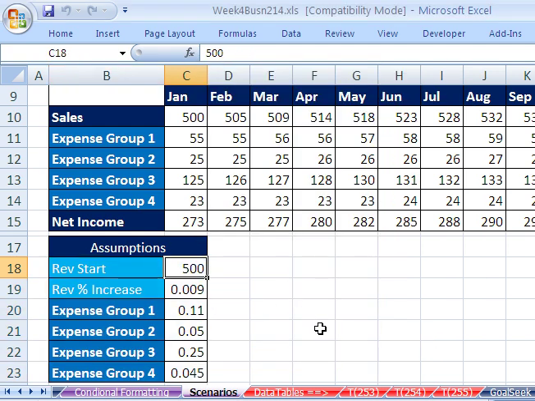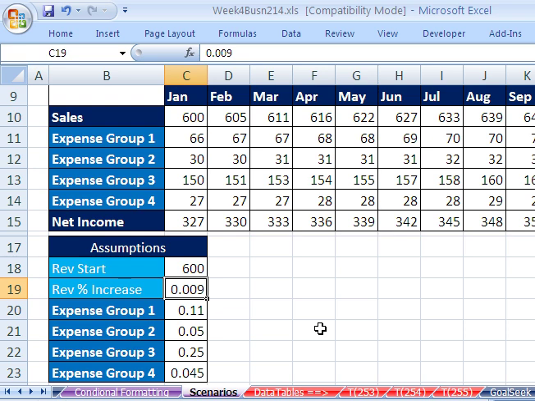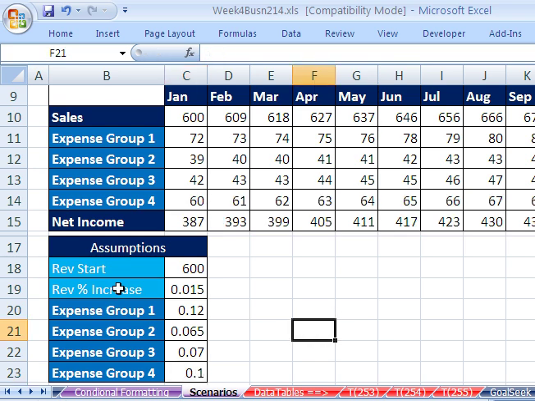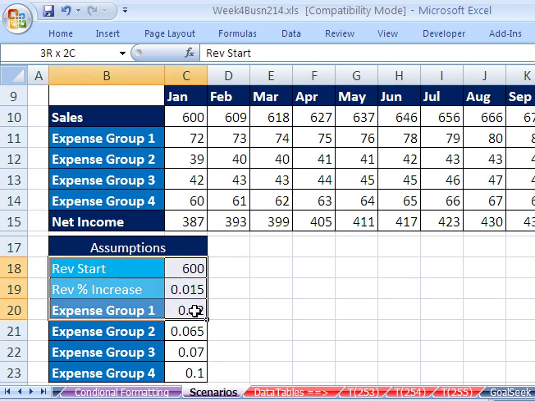Now, I'm going to change this. This is going to be 600. This is going to be 0.015. This is going to be 0.12. This is going to be 0.065, 0.07, and this one is 0.10. A dramatically different set of inputs there. So now I'm going to highlight this and go back up here.